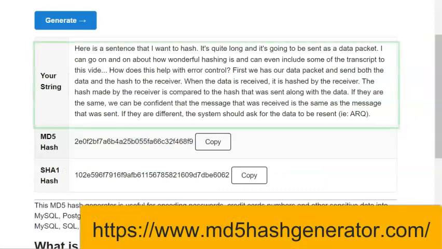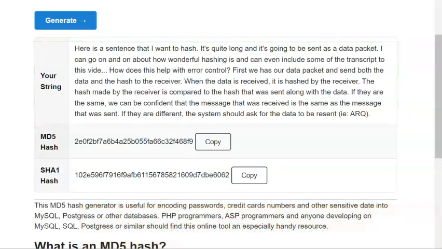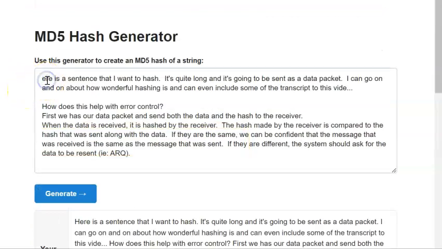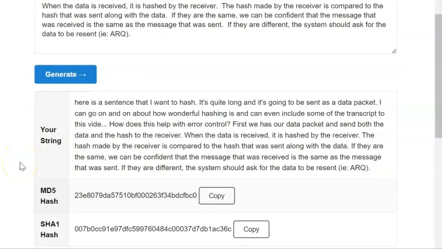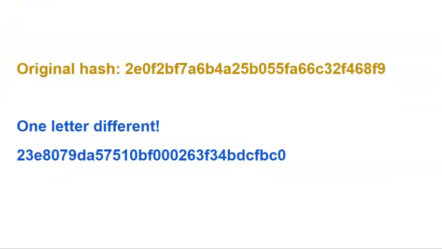So here's a concrete example. I've got a very long sentence that actually contains some of the transcript from this video, and I've hashed it, and as we can see, we have our MD5 hash. If I go back up to the input area and change even one letter and then regenerate the hash, it's completely different. So here you can see that we had the original hash, and even one letter difference makes a big difference to our hash.